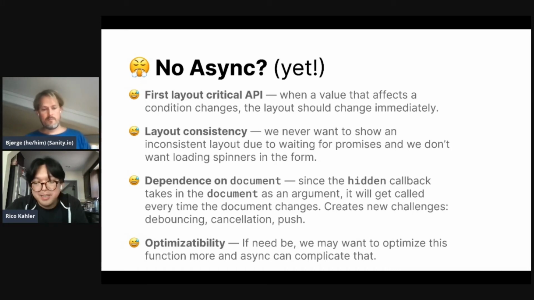There's a whole bunch of very interesting problems, one of which I will describe right now. So async for this API is surprisingly hard.